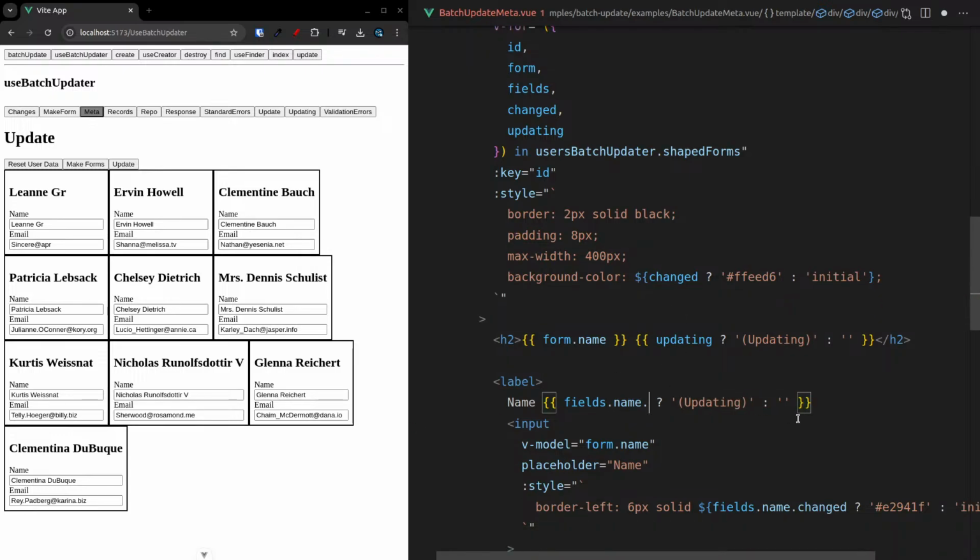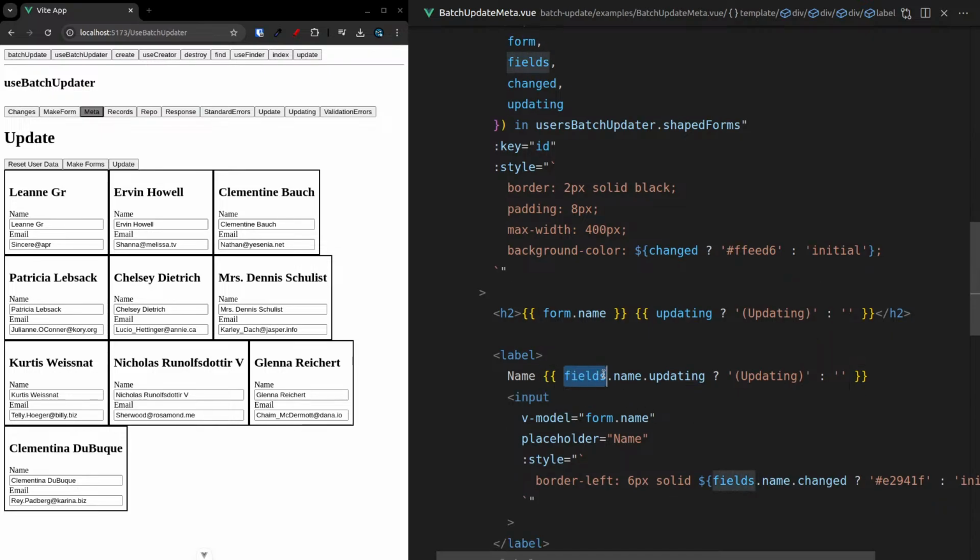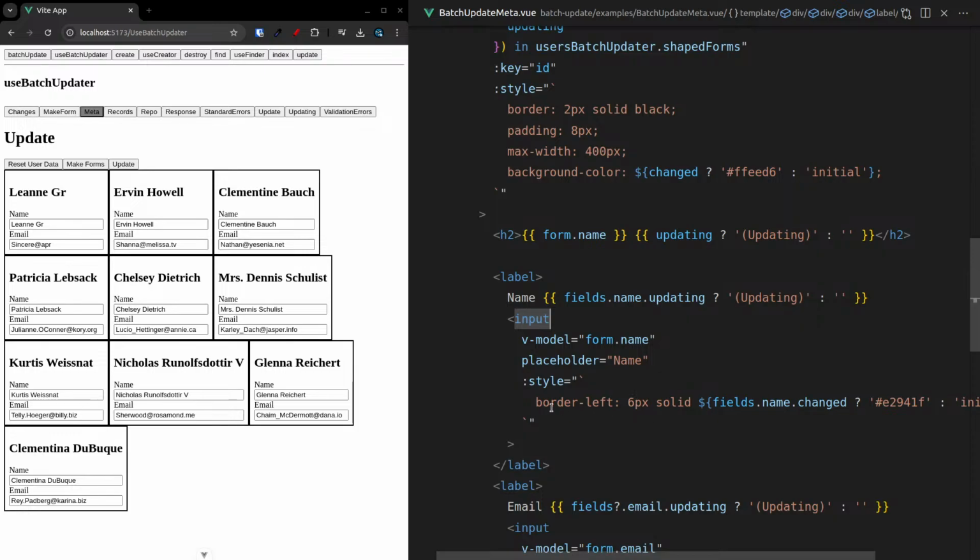So that's essentially what's happening here. In order to know if it's updating, we just say, give me the fields, and the input specifically here is for the name, and let me know whether or not it's updating. And another thing we have is whether or not it's changed. So I'm just adding a bit of a border on the left to show me if that field has changed. So if I type in here, that little orange border on the left shows me that it's changed. But if I get rid of a few of those characters, it automatically figures out that that field is no longer being changed. Really, really cool.